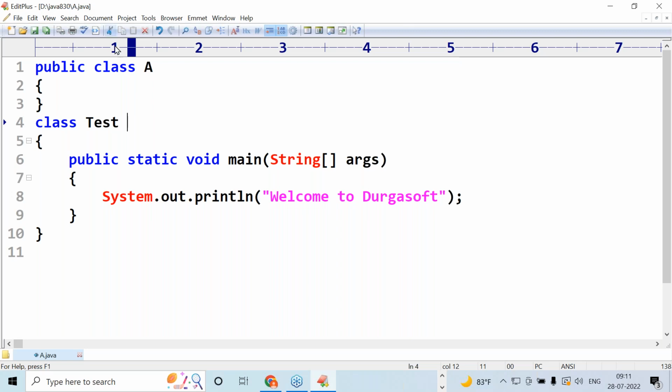A.java is my file name. Which class is public in my file now? Class A is public. That's why A.java. What is my main method class name? Test is my main method class name here. Okay, fine. Now let me compile and execute this program clearly.